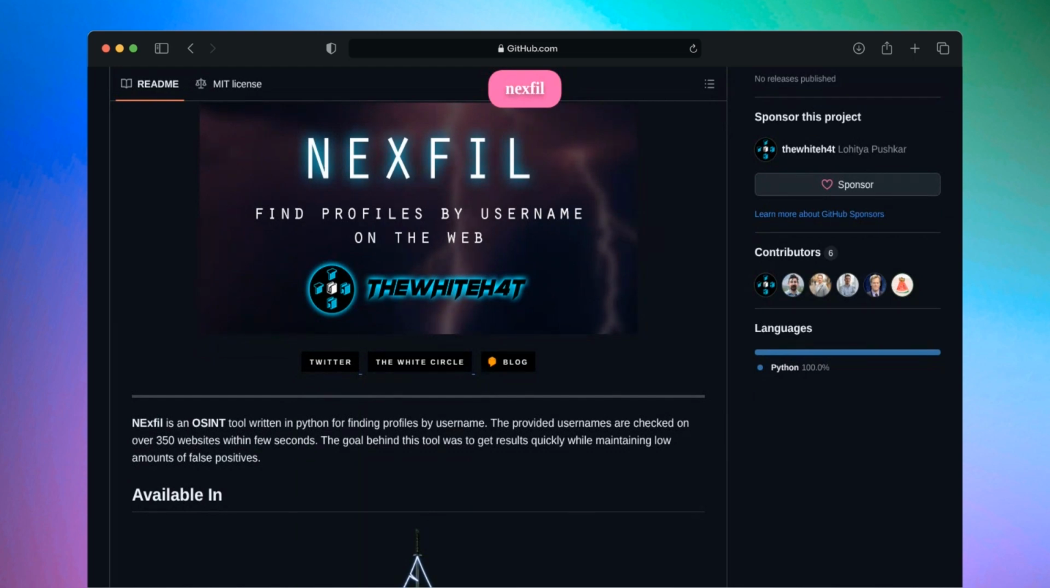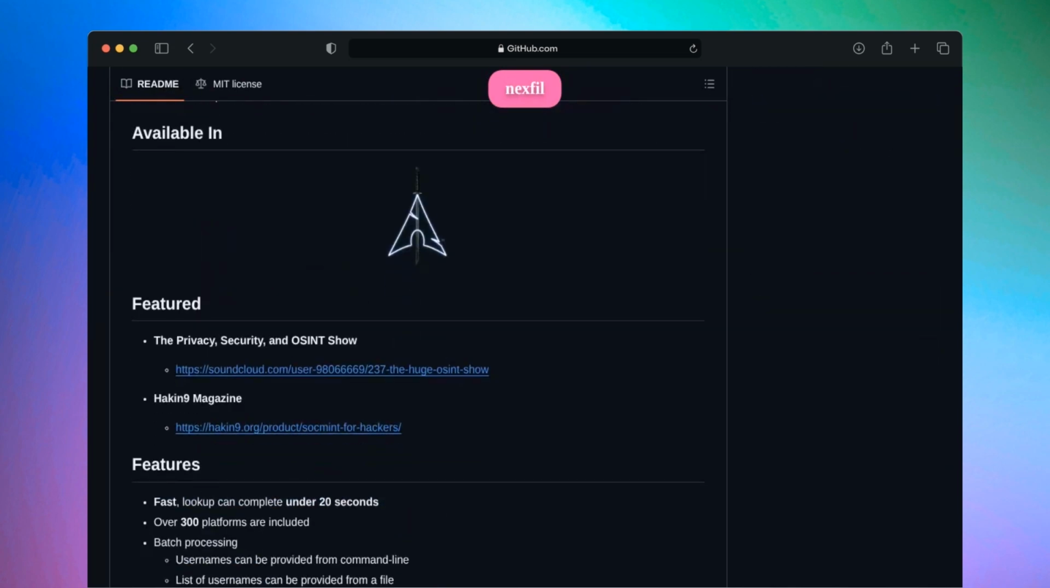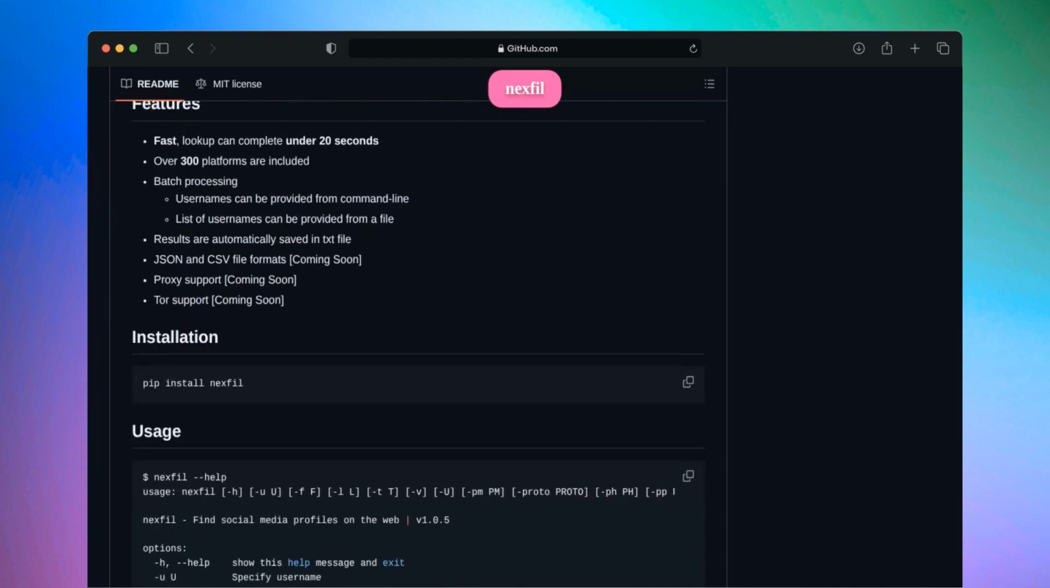You can run it from the command line, process batches from a file, and it automatically saves your results. The tool is written in Python, and installation is as simple as a pip install. It is a fast and practical way to gather public profile information quickly.